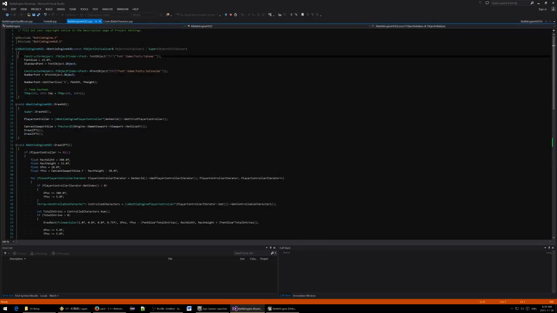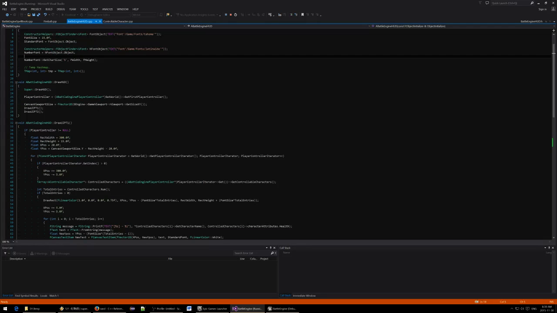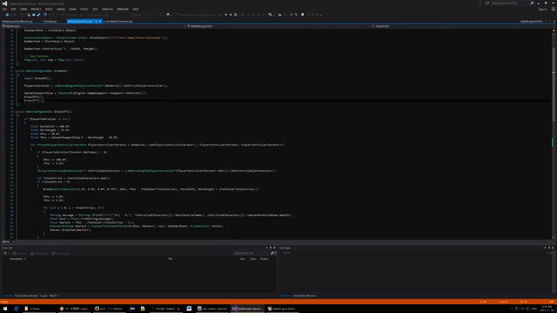So in the constructor here, I first load up my font object since I will be rendering text. I've loaded in Tahoma for the basic debug text and Latin wide for the damage numbers. Since draw HUD is called every frame, but I didn't want to put my logic in here, I created the draw UI part 1 and draw UI part 2 functions to actually perform the rendering of the HUD.